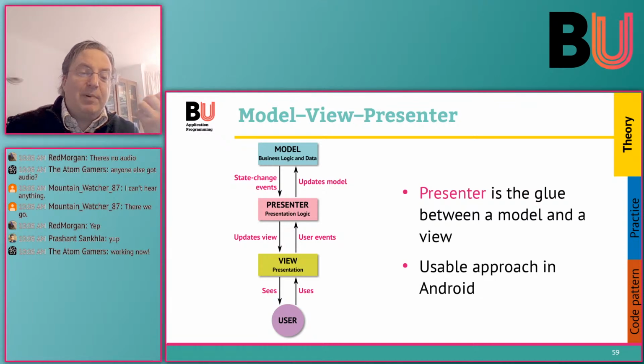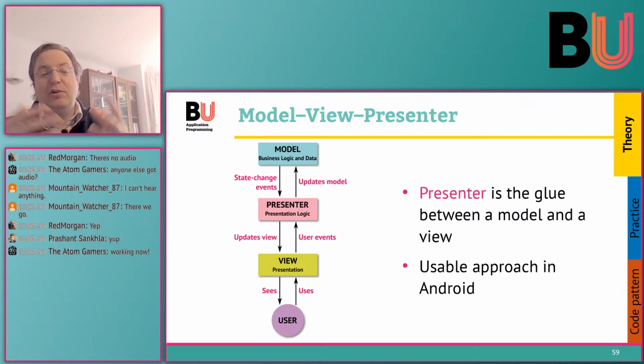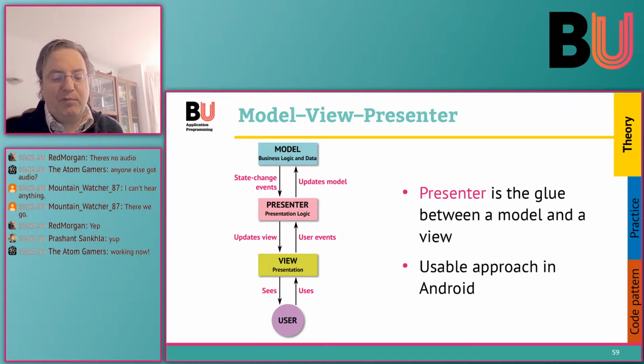And an interesting aspect of that is if you have your view separated, you can actually have a model and a presenter and test those outside of a UI context without having to test the view. And you can have multiple views for the same data.